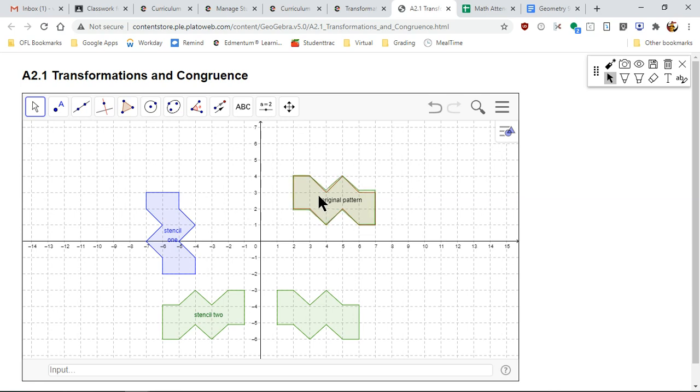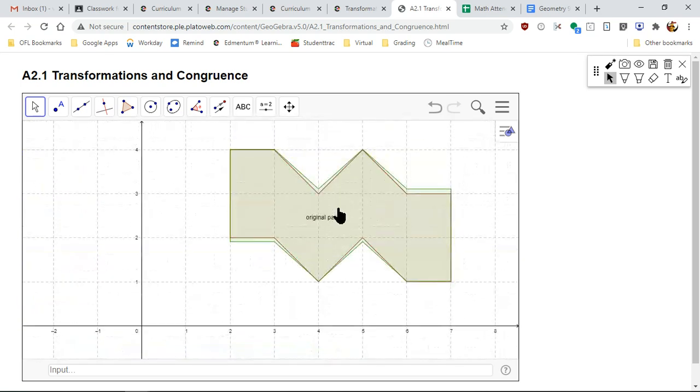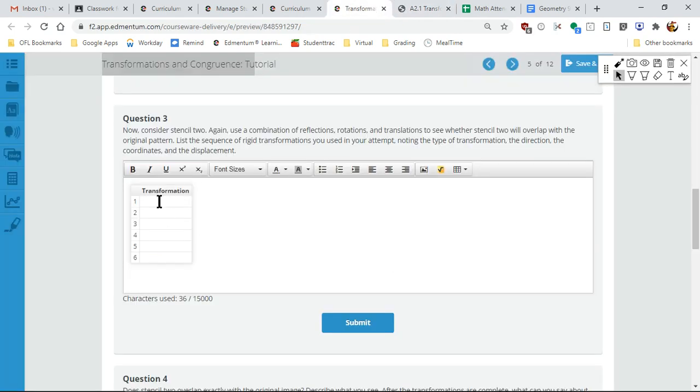So I'm going to click it and drag it and try to overlap it as best I can. And it looks like it's a little off. It looks like this one doesn't have the exact size and shape. I'm not sure if I'm seeing it wrong, but I would say stencil 2 doesn't have the exact same size and shape. Even if I were to zoom in, you can see that there's a little bit of a gap there. So this one doesn't have the same size and shape.